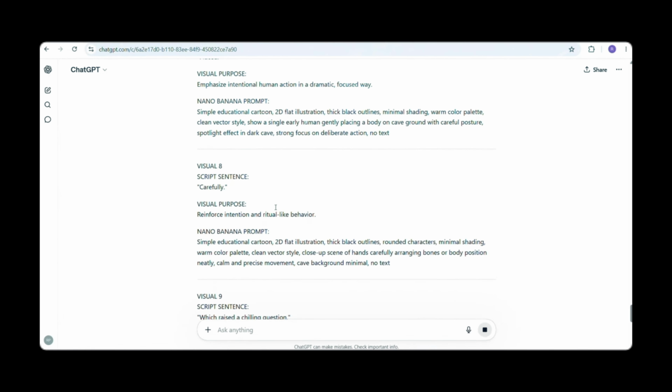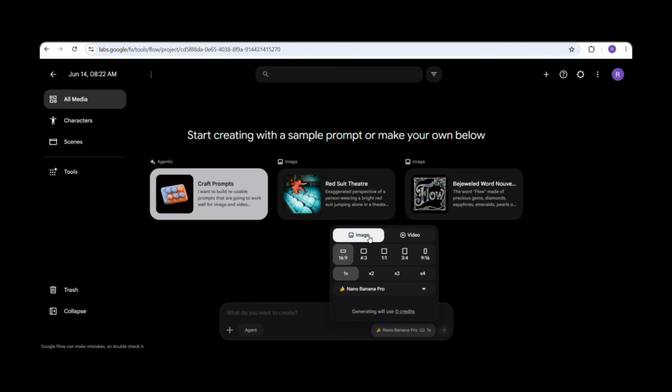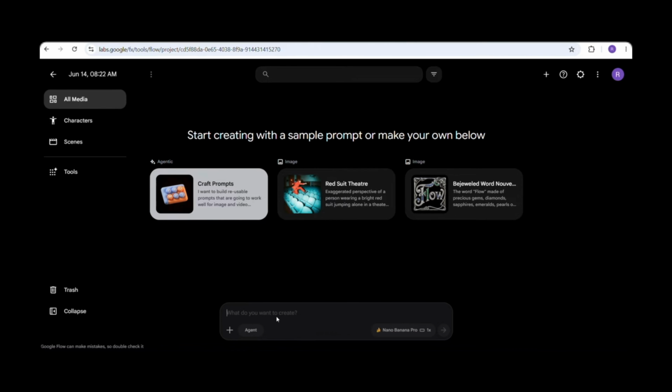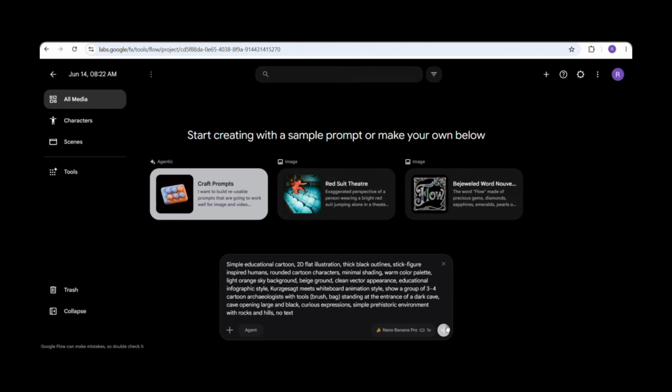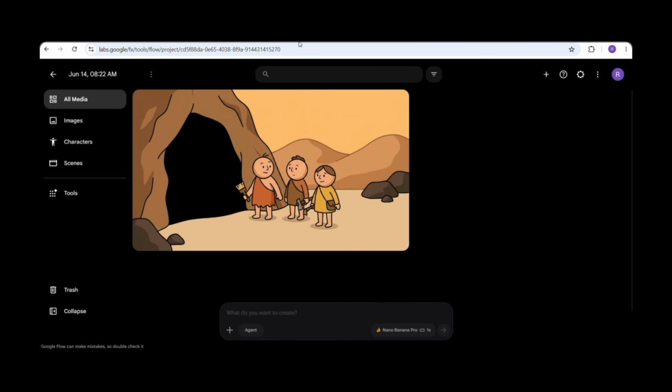Copy the image prompt 1 and head over to Google Flow. Select the image option and choose your desired settings. Paste the prompt here and hit generate. Your first image scene is ready in just a few seconds.